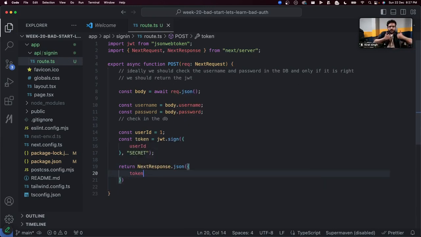Token. Did you understand this much? We have done this in Express many times. We are doing it in Next.js the first time.